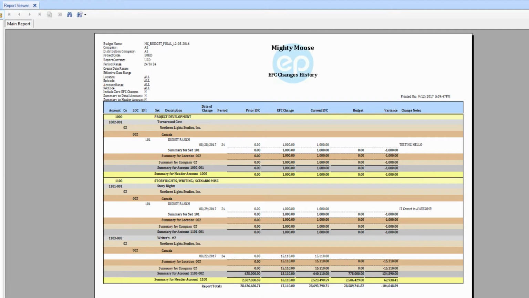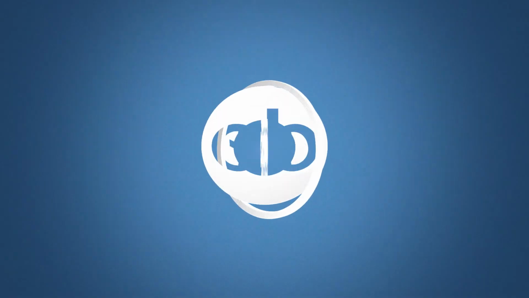If you've seen previous Smart Accounting EFC reports, you'll notice new columns have been added, such as Date of Change, Budget, Variance, and even Change Notes. And that's the EFC Change History Report in Smart Accounting.